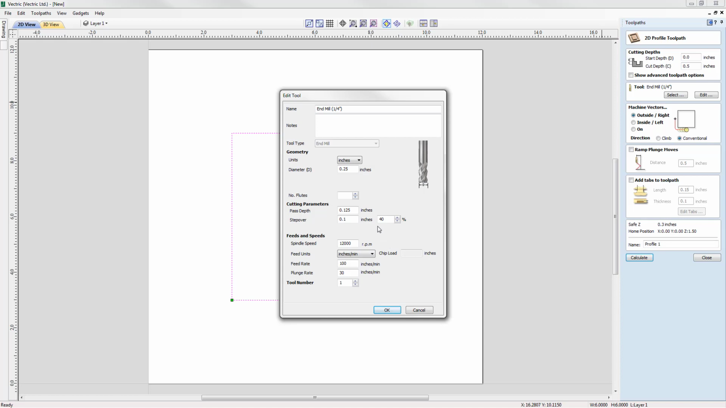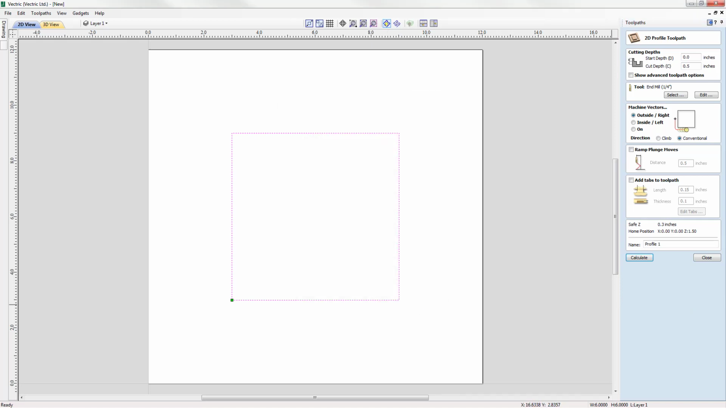And if we created further profile toolpaths in the same session, it will remember any edited information we gave that specific tool, and so it's always good practice to check the tool information using this edit option to ensure that the settings are safe for that particular toolpath. In this case I'm happy with what we've got here, so we'll go ahead and press OK.